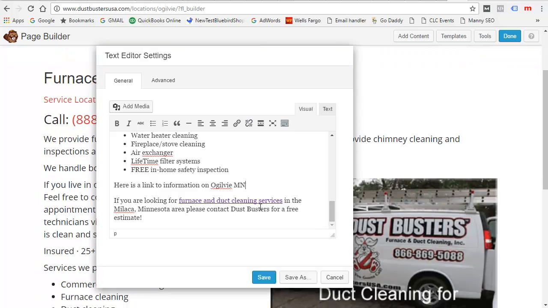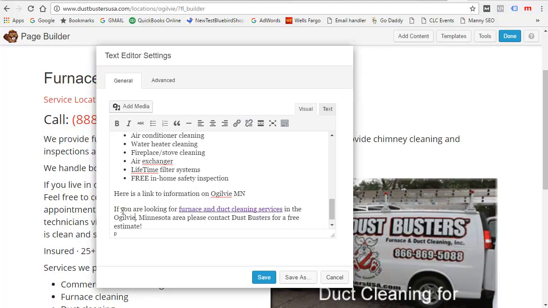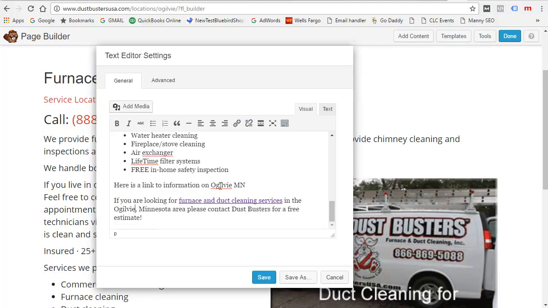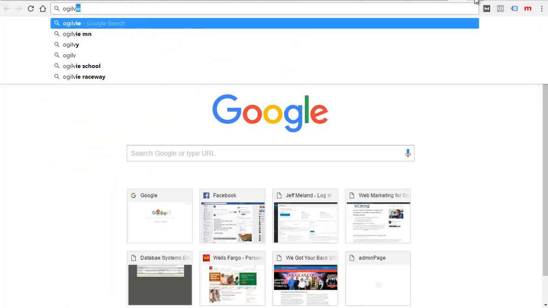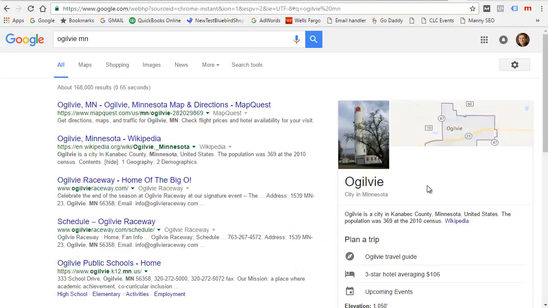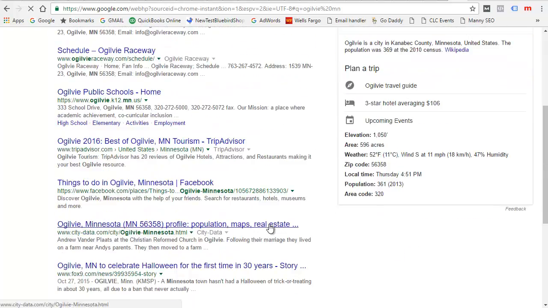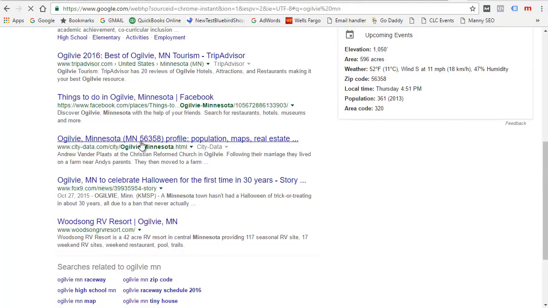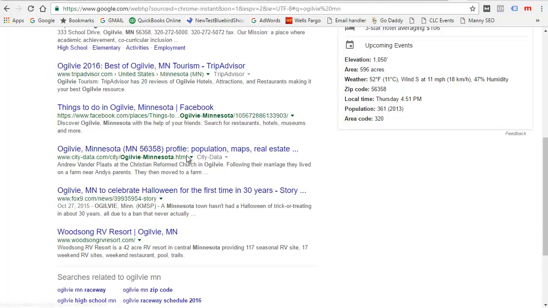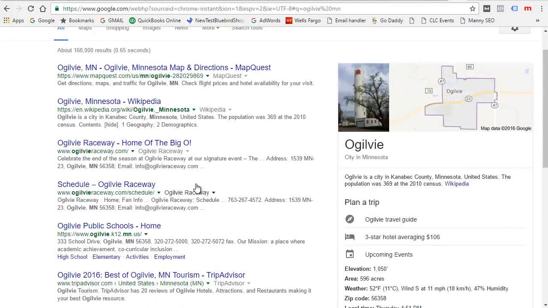This is okay, except for this. We need to change this. Okay, but we need to have a link to this. So I go over to another tab and I search for Ogilvy MN. Okay, and I look for a chamber website or a city website. So sometimes I use this one, the city data thing, or maybe there is something similar to it.